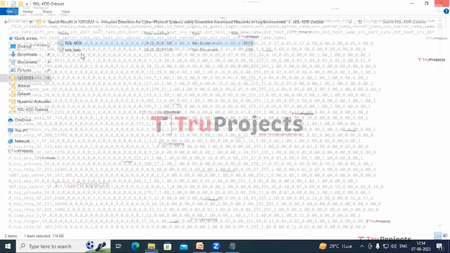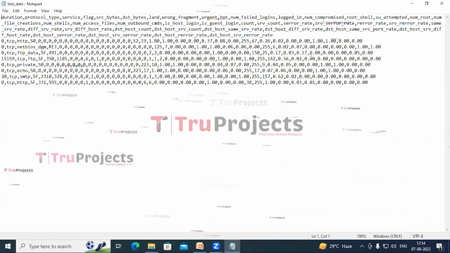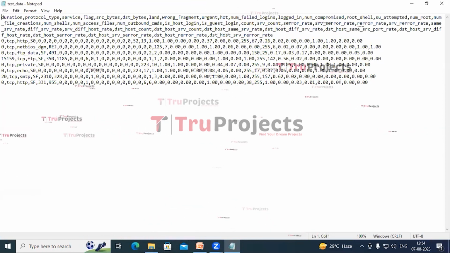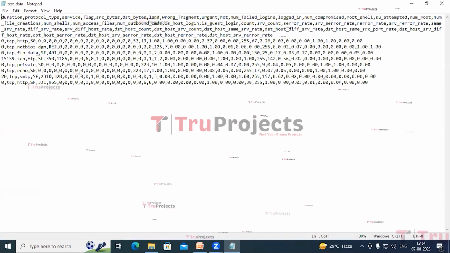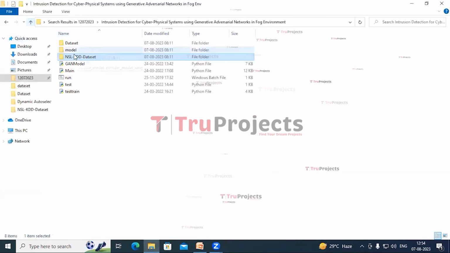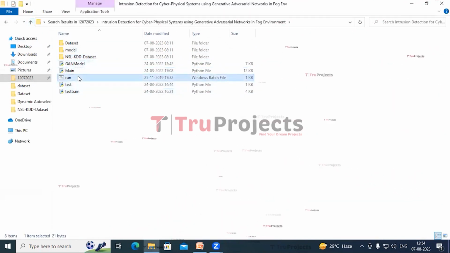Close this data, and this is the test data. So here I don't have the label column. This is unlabeled test data. GAN will take this data as input and then predict label from it. Close this, and these are Python main code files, and this is the run.bat file.